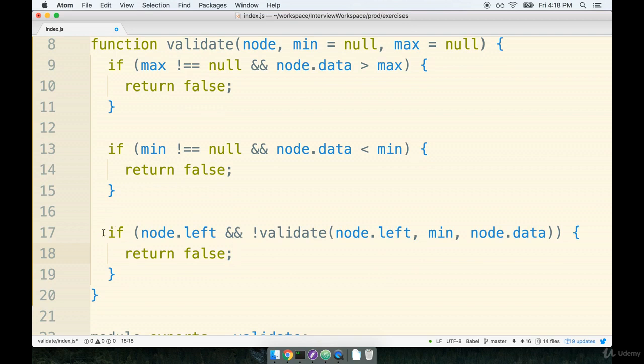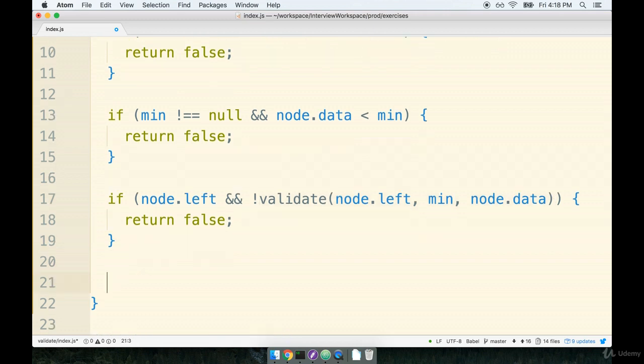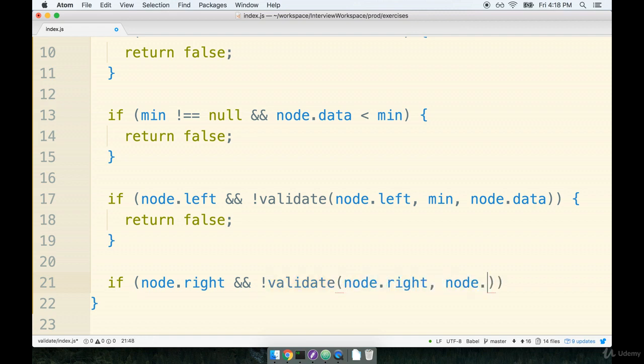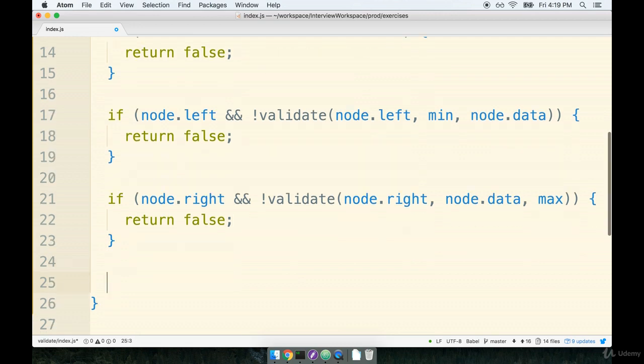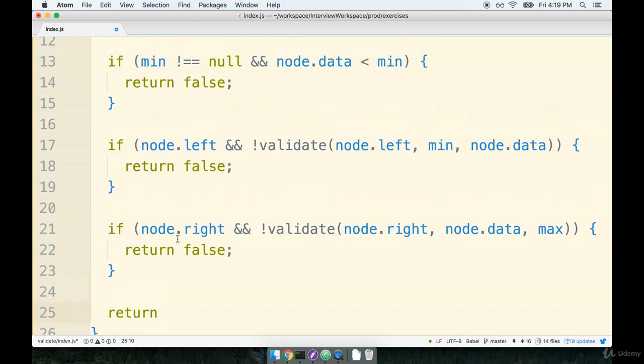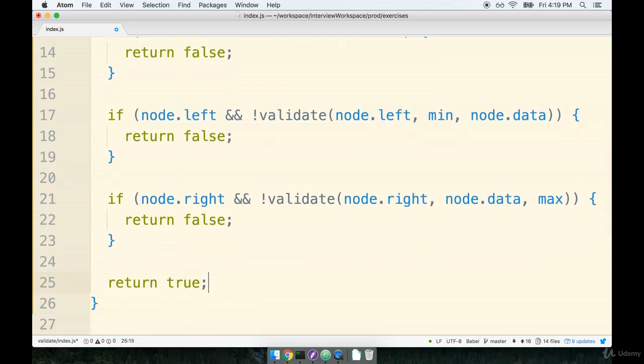All right, now let's do the counter, or the opposite side of this, where we handle the right-hand side, and then we'll be able to talk about what exactly this is doing right here. So we're going to also write out the right-hand side. We'll say if node.right, and if the opposite of validate, so if calling validate results in some falsy value, node.right, node.data, and max. And then inside of here, again, we'll put return false. And then the last thing I want to do, and then we'll talk about the entire solution, if all these if statements line up okay, then we will return true instead.